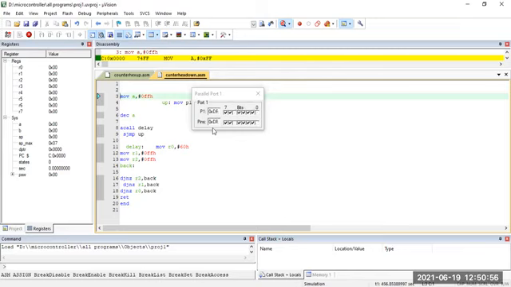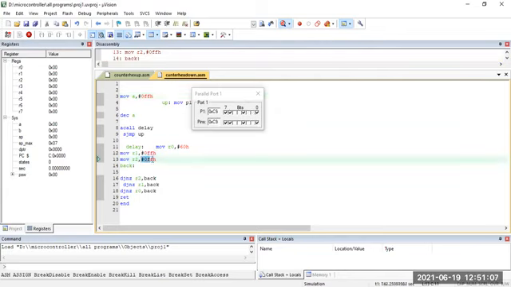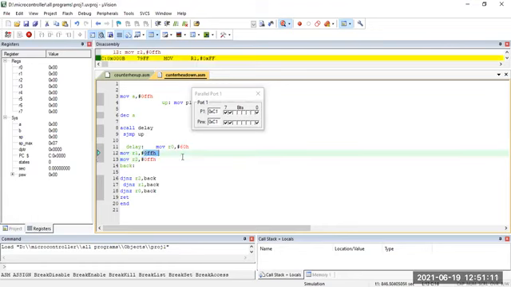We are giving this to run FF times, counting from FF to 0. It will count 255 times. That is what we are doing. It will keep on counting. That is the down counter program.